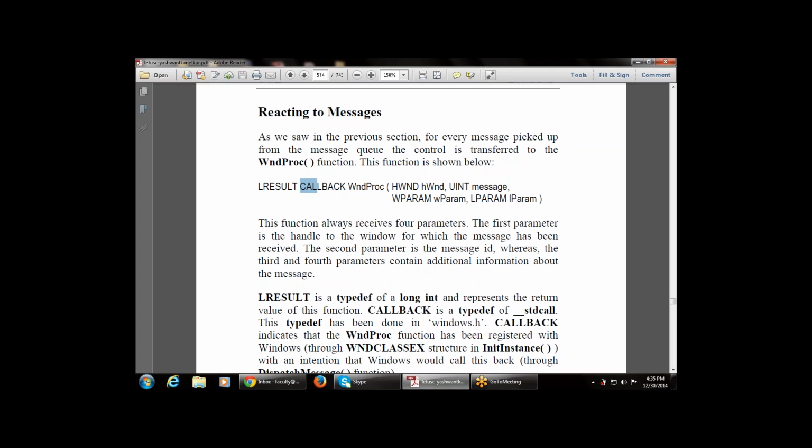Then next is CALLBACK. It is a typedef of stdcall. We use stdcall with WinMain, like int stdcall. CALLBACK is a typedef of stdcall, just another name for stdcall. This typedef has been done in Windows.h.